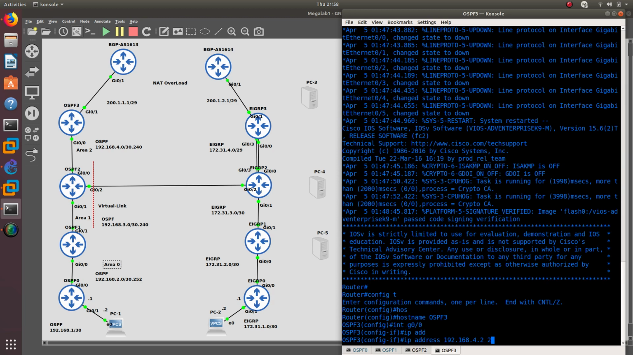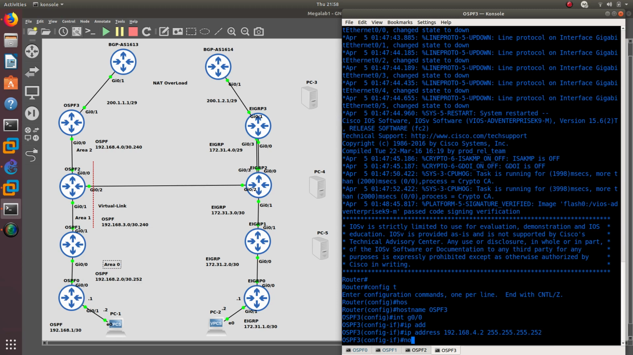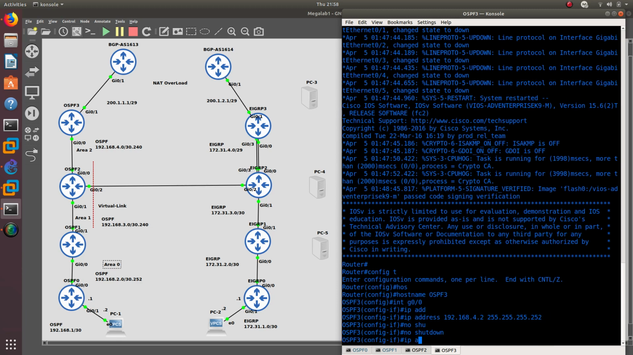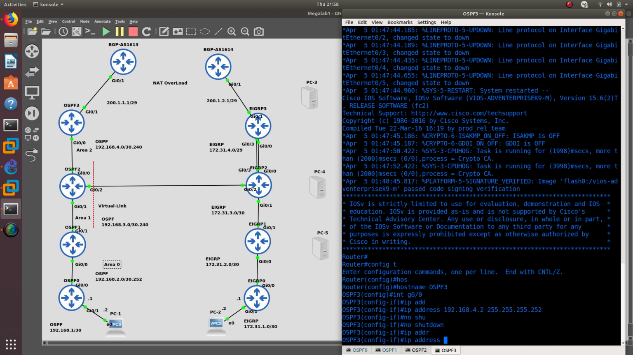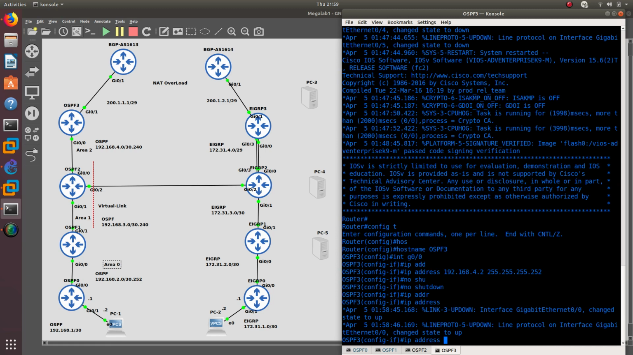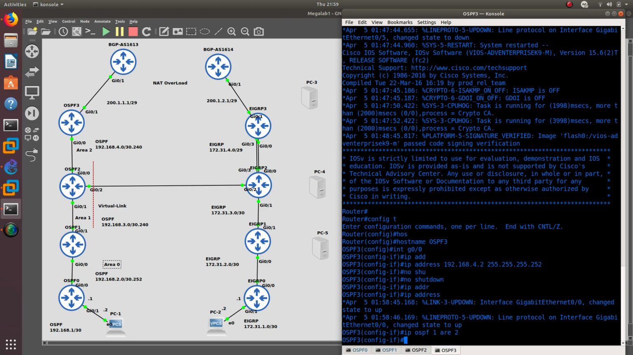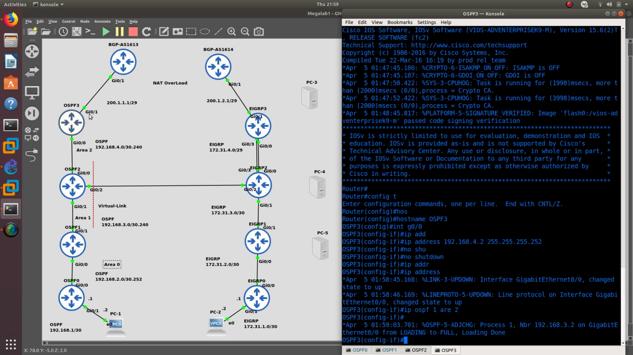Now let's go back to the other one. That 4.2. Now no shut down. The IP address is going to be for this one, it's going to be, let's see. Well, not IP address. It's IP OSPF 1 area 2.